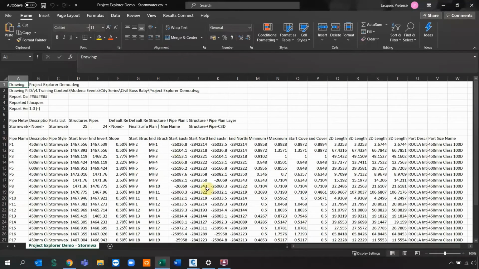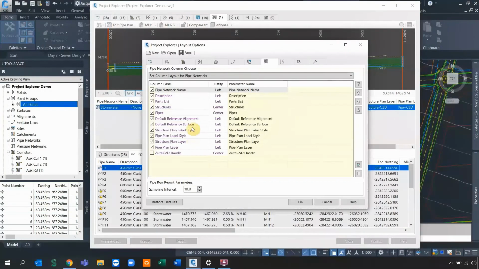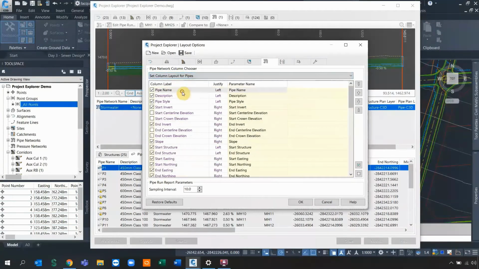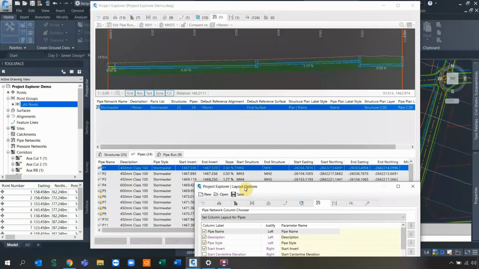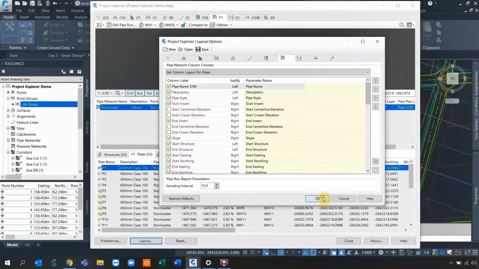Now remember, you can customize all of this data, what you want to see, if you want to see certain elements, by simply going to layouts. Layouts will allow you to define unique elements, and you can specify, for example, if you want just pipes or structures or rules or runs, you can tick whatever you want and you can give it a different name. So for example, if you're not happy with pipe name, you could actually change it. You can say pipe style, you can give it the other name. Let's say pipe name, and let's call this STW for stormwater. And okay.